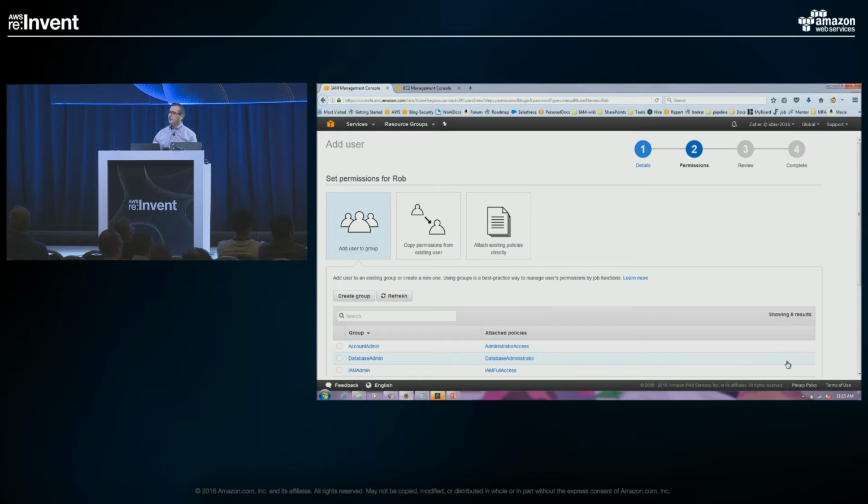Now, on the permission side, you can easily attach a policy or give the user permissions in your account. You can select the user to join a specific group or copy the permissions from another user. Let's say Rob will be doing the same job as Alice. You can copy the permissions from Alice to Rob, and in this way, you know they have the same permissions in your account. And finally, you can attach a policy directly to the user.